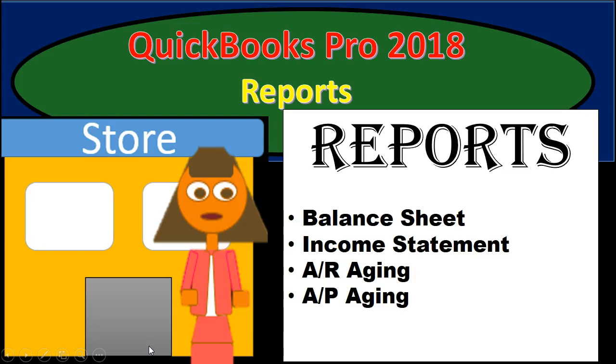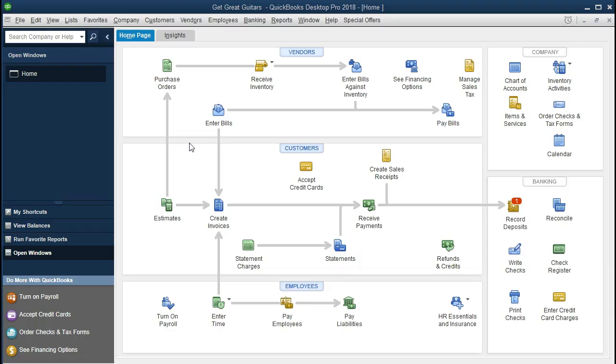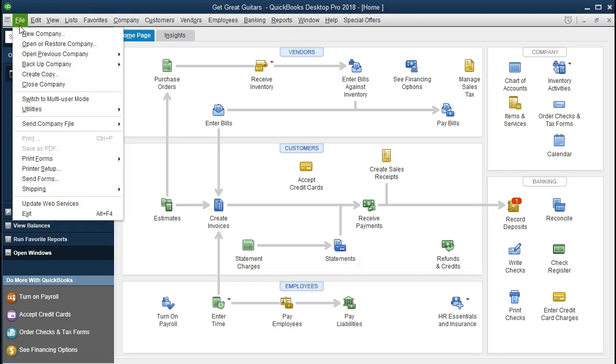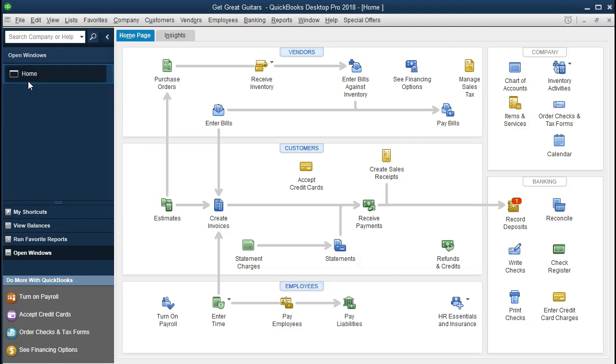Hello, in this presentation we will be looking at reports within QuickBooks Pro 2018. If you've been following along with us, we will be continuing with the Get Great Guitar problem. If you have access to the backup file, you can restore that by going to the File tab and Open and Restore.